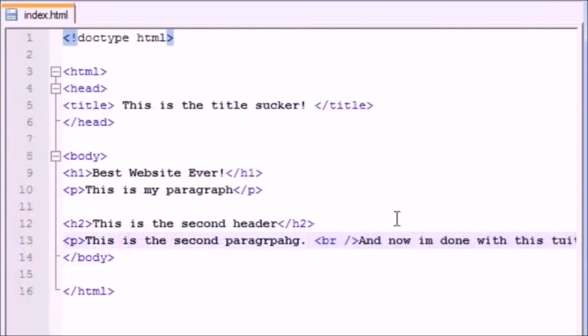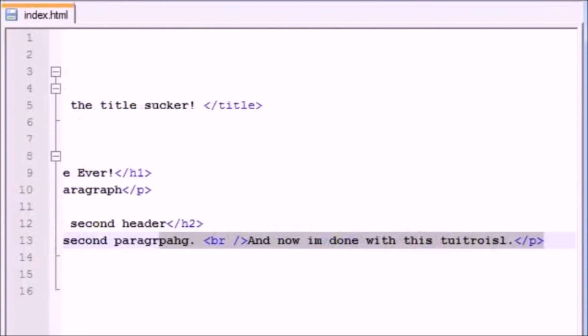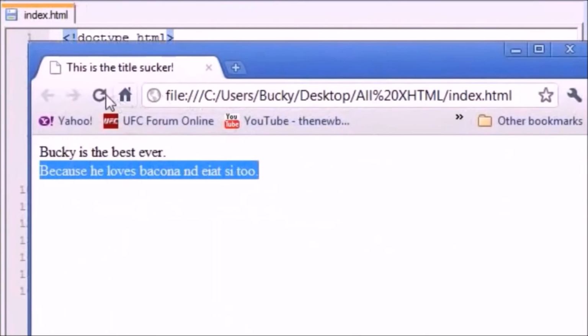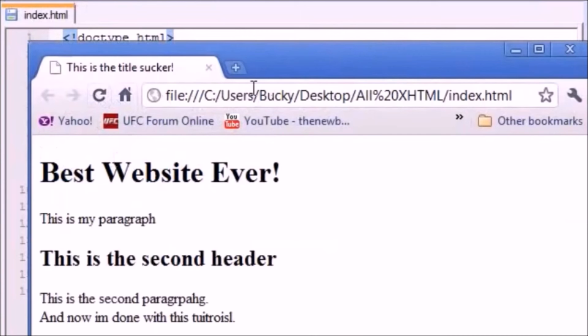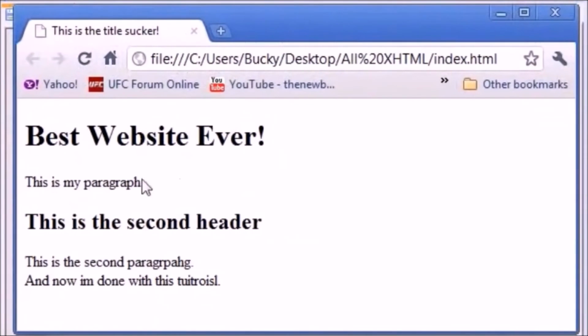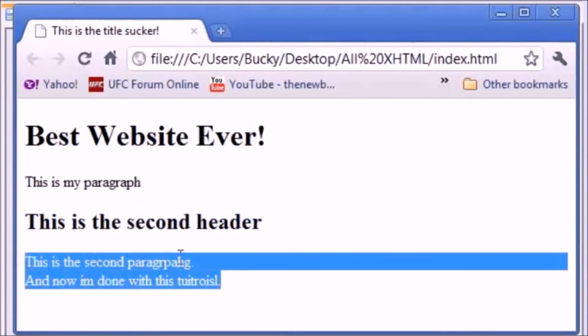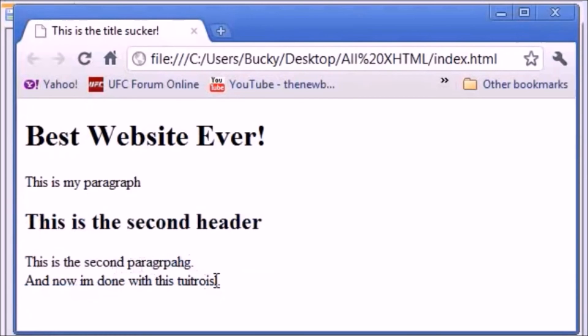Let me make sure I didn't mess up anything before I embarrass myself. Yeah, I'll embarrass myself some other way. So let's go ahead and take a look at this beautiful website. Header 1, best website ever, and here's my first paragraph. And then header 2 is a little bit smaller, but still noticeable. And here's my second paragraph with a line break in the middle and about 2,000 typos. So there you have it. There is how you create headers, paragraphs, line breaks, and all that good stuff.